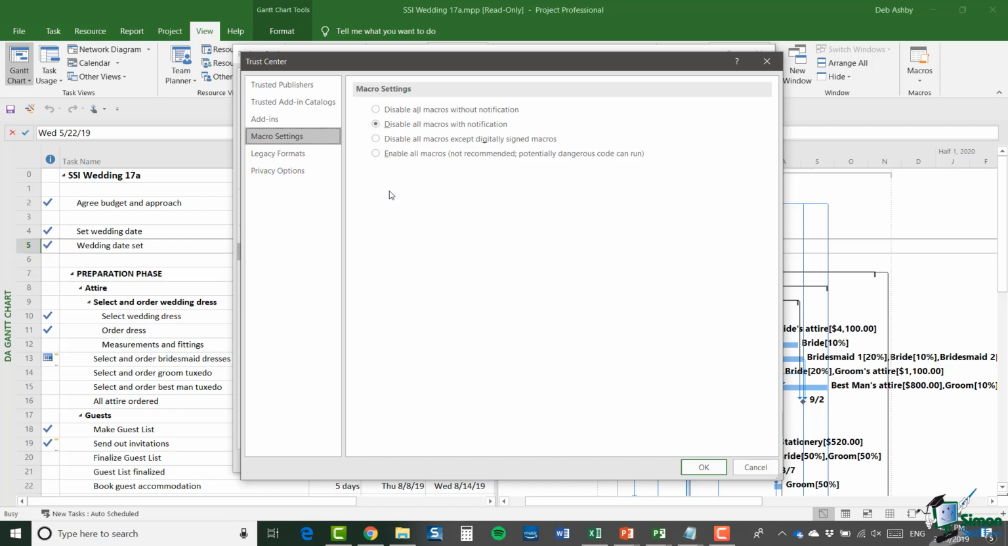And as I said, the default and the recommended one is the second one there, but you can choose whichever one you feel suits you best.